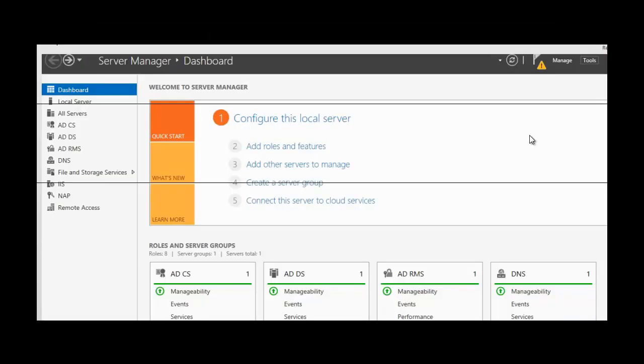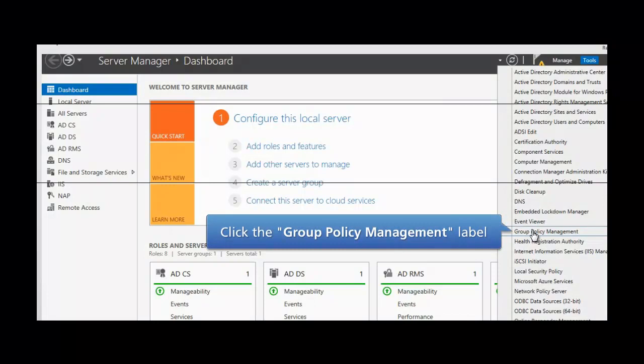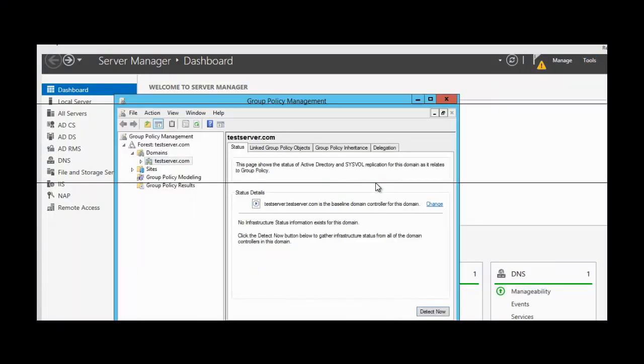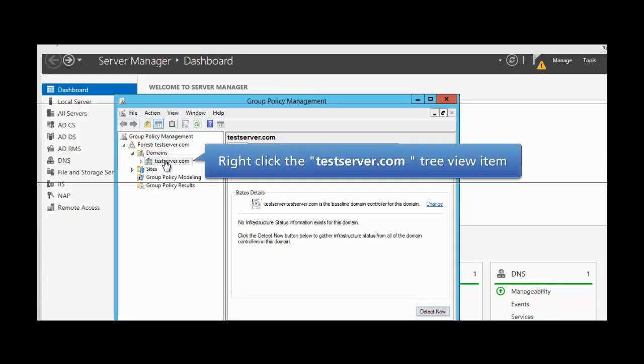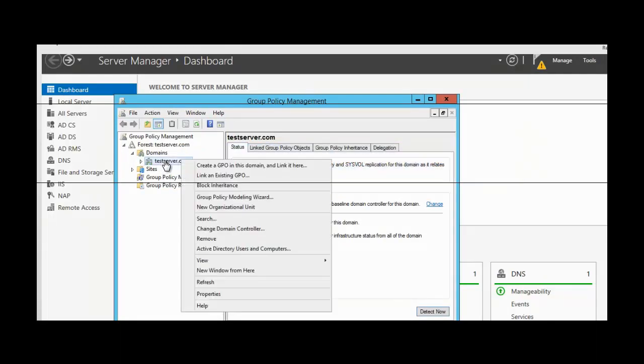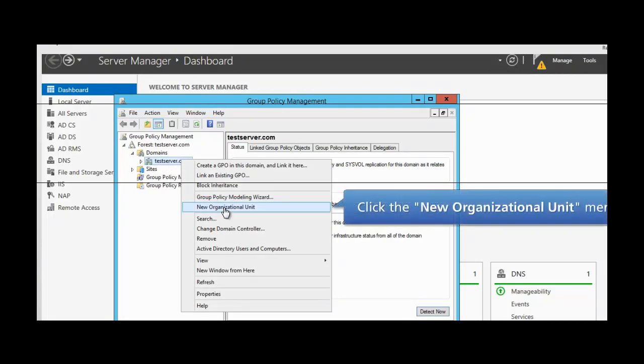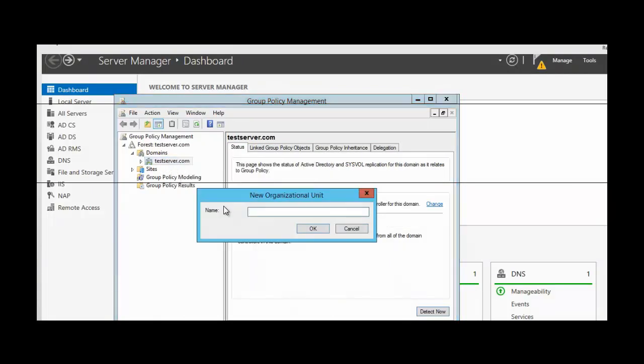The first thing that we want to do is to create an organizational unit and place the loopback policy on that organizational unit. We're going to click on Tools, Group Policy Management. And we want to right-click on the domain, testserver.com, and we want to create the organizational unit. We're going to call the organizational unit Library OU, and then click OK.